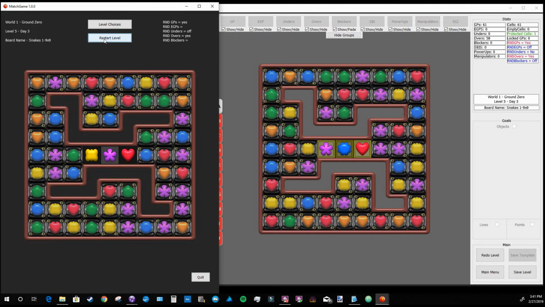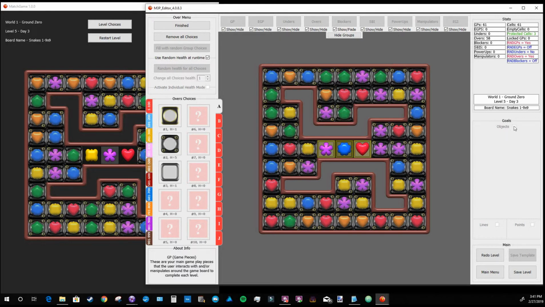Anyway, that's pretty much it for now, I guess. I am working on this here where it says goals. This is here so that you can set the objectives for each level. So it could be based on objects, so you need a certain amount of objects in order to beat the level, or it could be a certain amount of points or a certain amount of lions, but more on that soon.